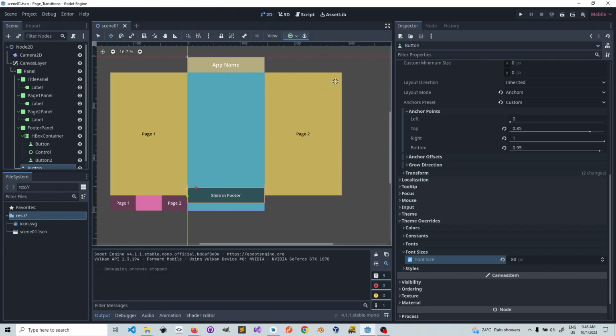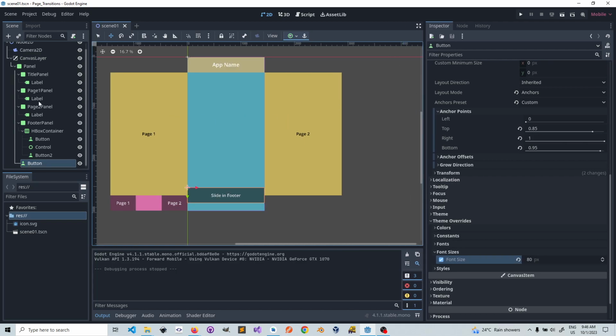Okay, this is the second video in the tutorial on page transitions. If you haven't watched the previous tutorial, I would suggest you go back and look at it so that you know what we're trying to create here. We've already created all our controls. The next thing we want to do is create the animations for the transitions.